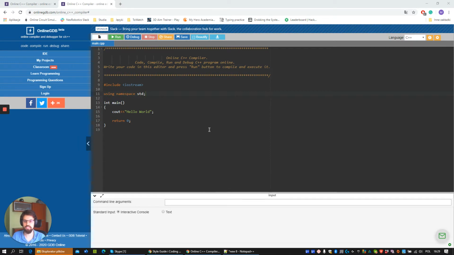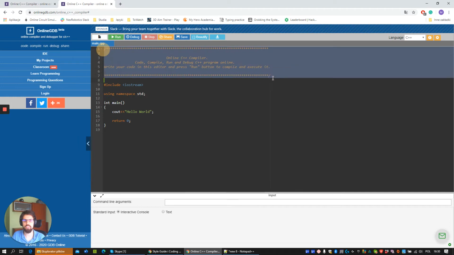So in this first lesson, I would like to go through line by line in this example code provided by the online GDB. That's a hello world. As you can maybe guess, it will just print out the hello world text. And I would like to go through line by line to explain what is happening here, so you can have a basic knowledge of what things are required in C++ code and more or less how they work.